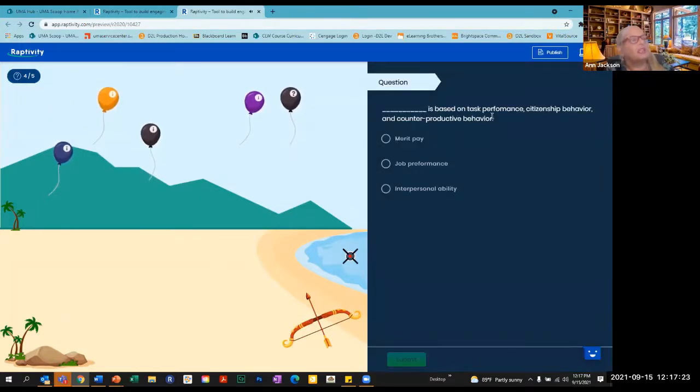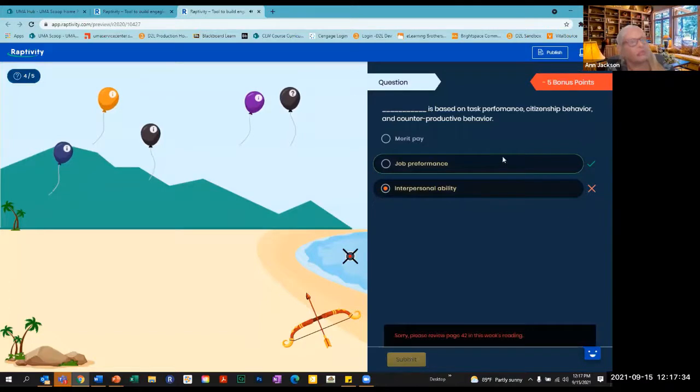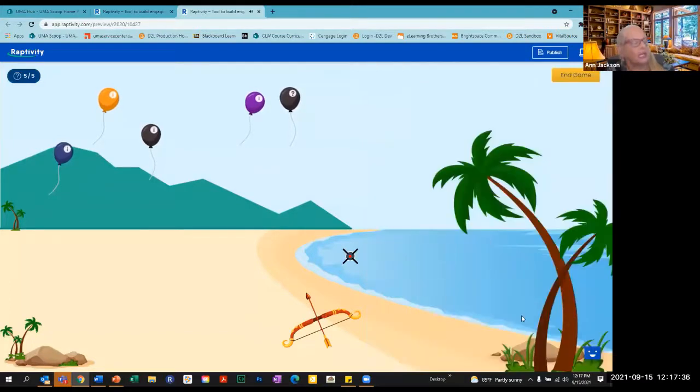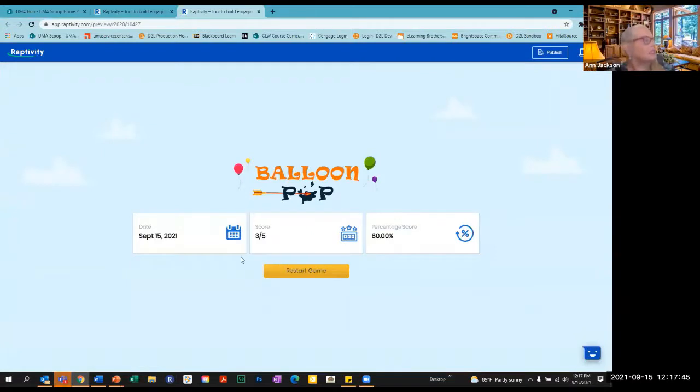So here, what is based on task performance, citizenship behavior, and counterproductive behavior? That is job performance. Let me do one incorrectly just to see what it does. It takes away the bonus points, and it shows you which answer is correct and which answer is incorrect. So that provides that immediate feedback. And here's your score. Then you can restart the game, or you can go back.